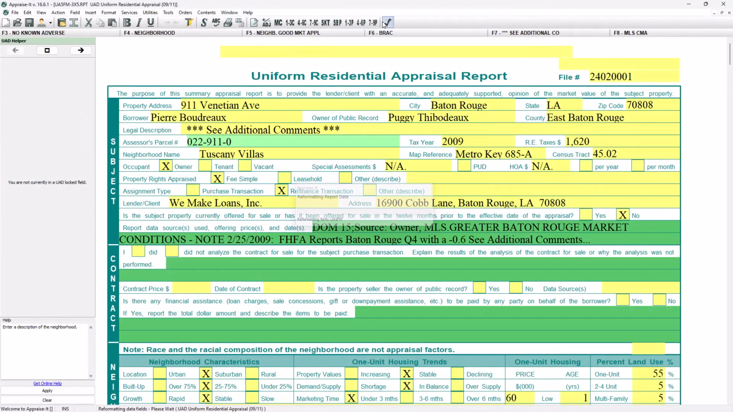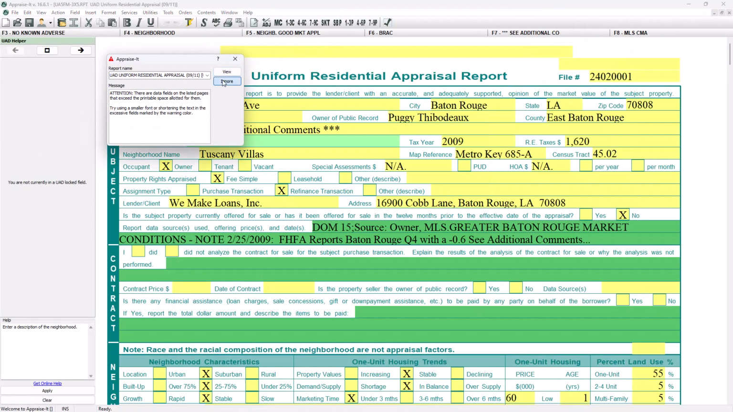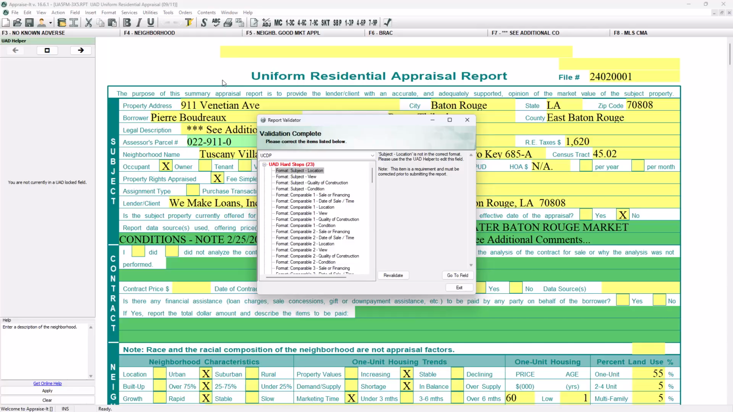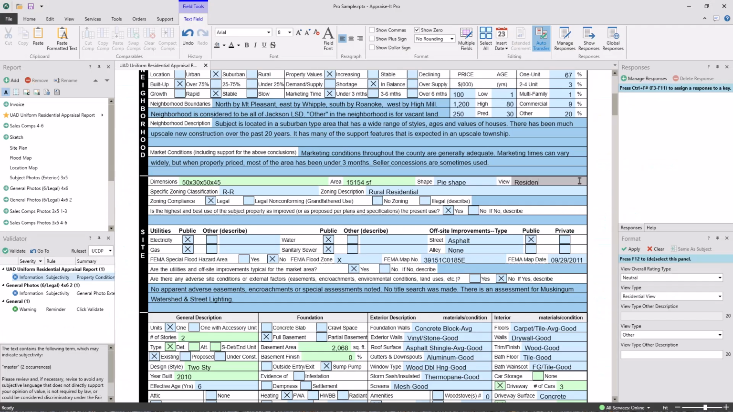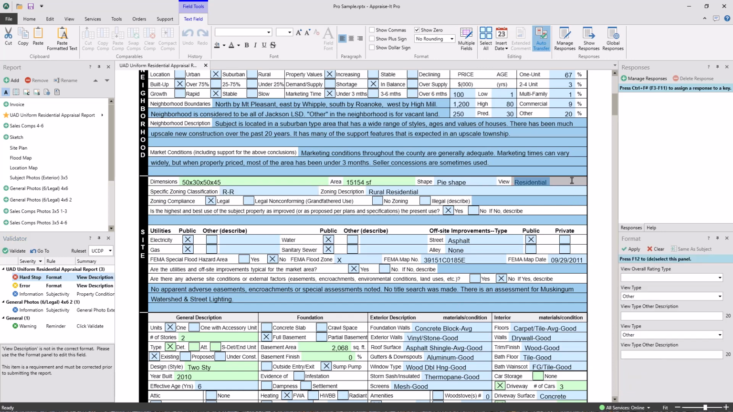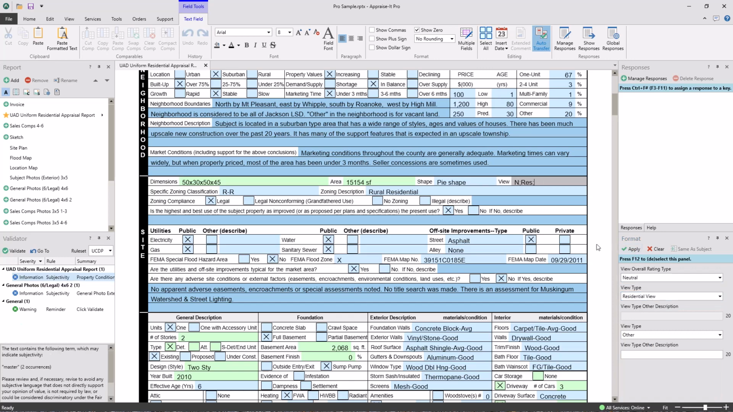In Appraise-It Classic, you had no idea if you had missed something or filled out a field incorrectly until you ran the report validator. Appraise-It Pro introduces a validator panel that sits quietly in the corner until you get something not quite right. It can then let you know in the moment you've made a mistake by turning a field red and showing you what's incorrect in the panel with the same easy-to-understand language and colored symbols as in Classic.